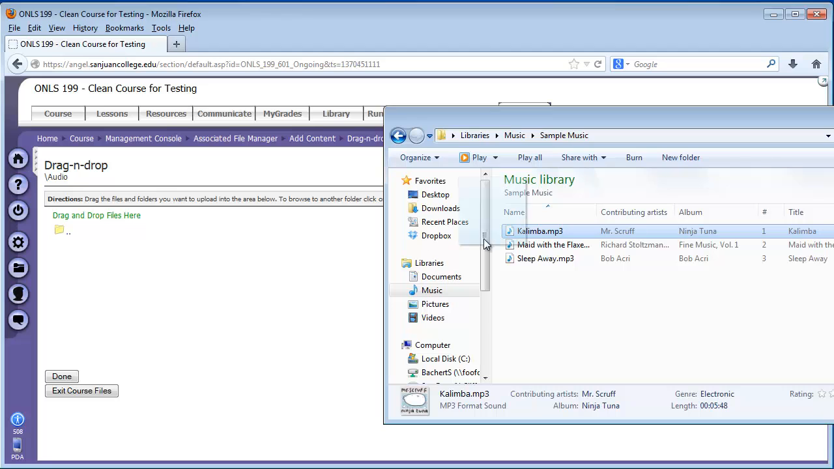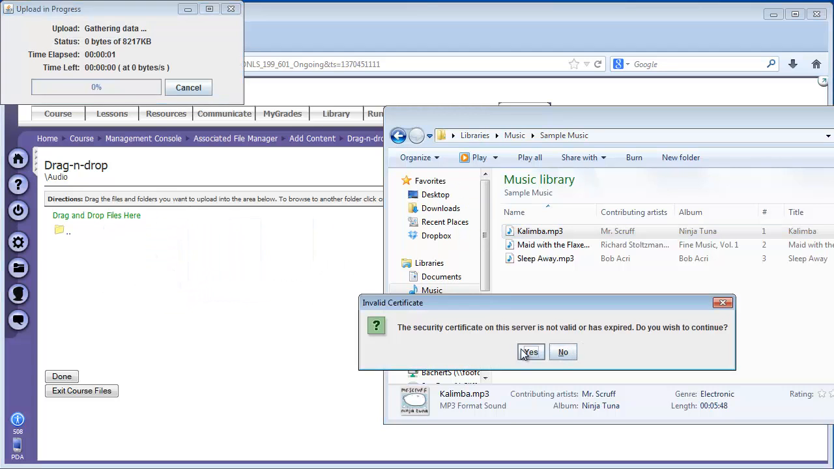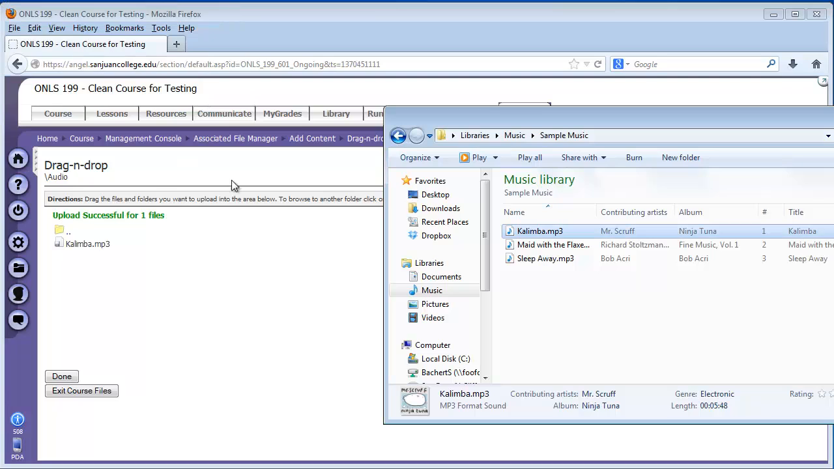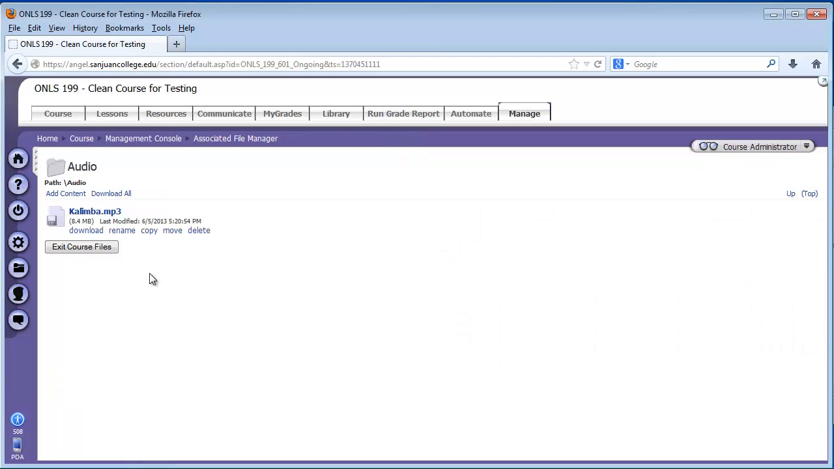Okay, so once we have this pop-up, drag and drop files here, all I have to do is click, drag and hold the file, and drop it. And then say yes to the security certificate, and then we can watch it upload. Depending on the size of the file, it will take a little bit of time. We'll click done, and now our audio file is uploaded.